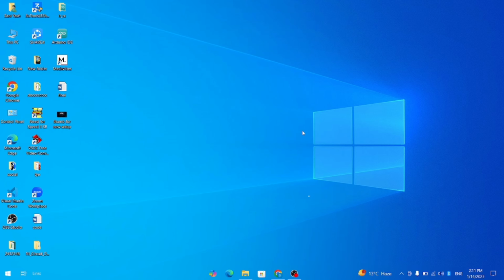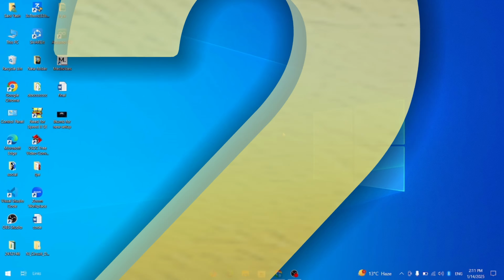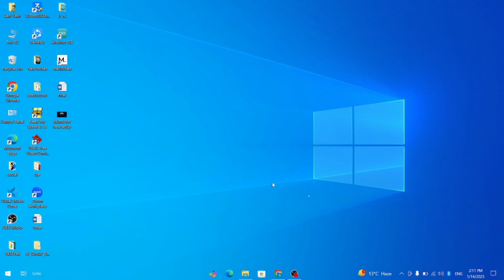Feeling bored of the same old desktop look? Well, today I'm here to help you transform it into something fresh and exciting in just two simple steps. I promise your desktop will thank you later. Let's get started.